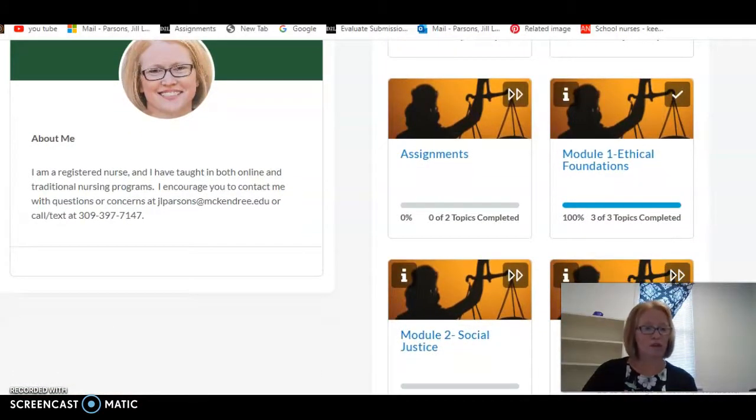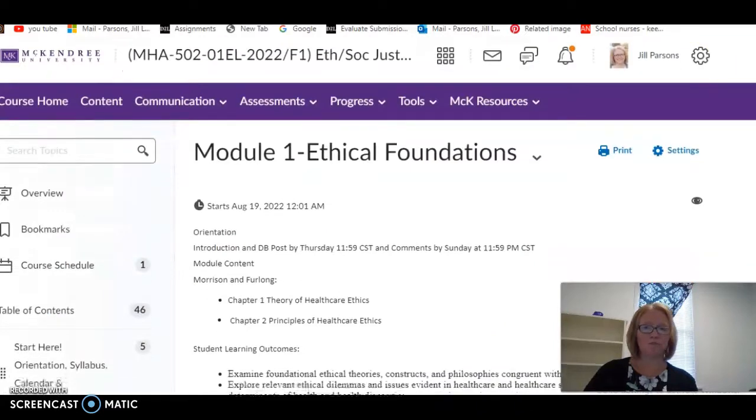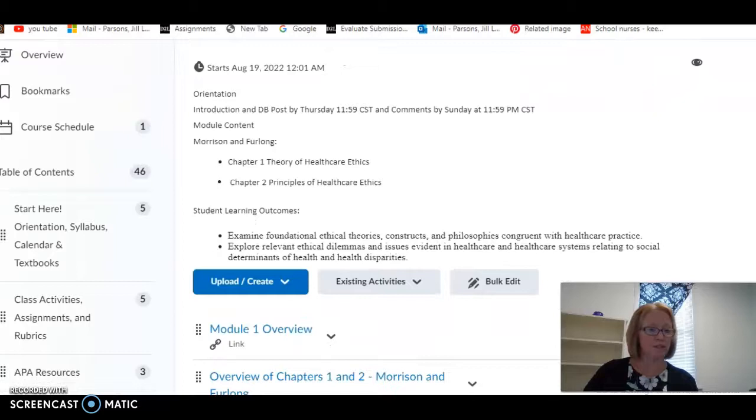With each module that you were able to see listed on the calendar, you will find a box relative to each module where you will find learning resources. Most typically, the required readings would again be listed here, as well as the student learning outcomes relative to the content within that module.